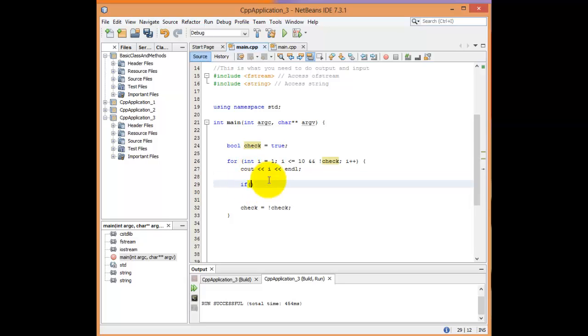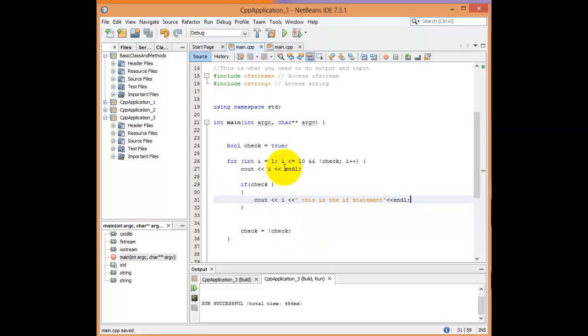So let's say I do an if statement, and I say if check, which is again another way of checking if it's true. If check, I'm going to cout I, and I'll put an endl. So if check, this is the if statement. Now we're going to run it and see what happens.